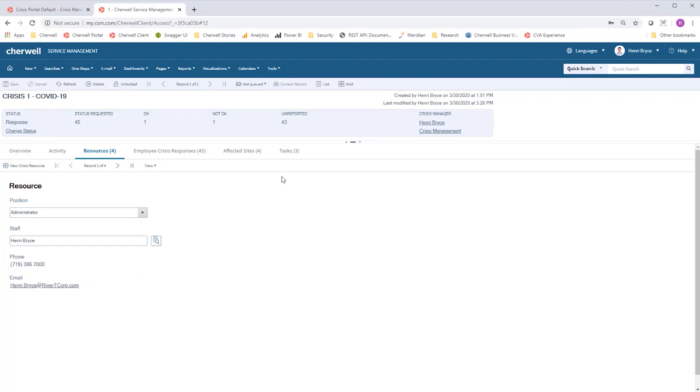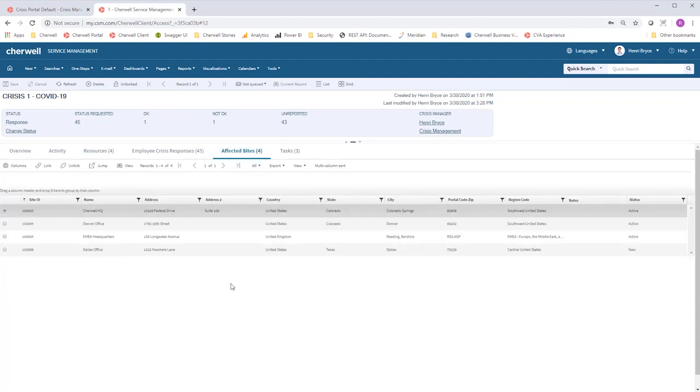In addition to this, we're also going to define what sites are affected. So this is going to automatically pull across all team members that are assigned to any of these particular sites. That's going to help me very quickly get all of the affected users that may be impacted by this crisis. I may have a crisis that only affects a certain location, so I can tag just that location, or in this case, we have selected all of the locations within the system.